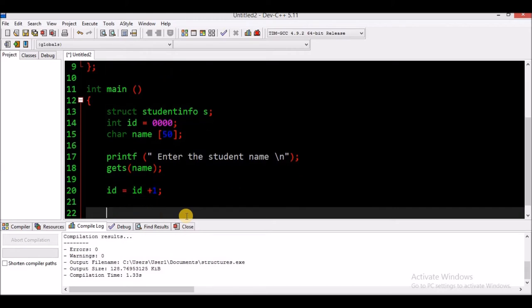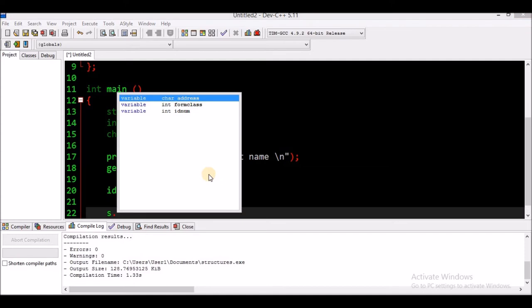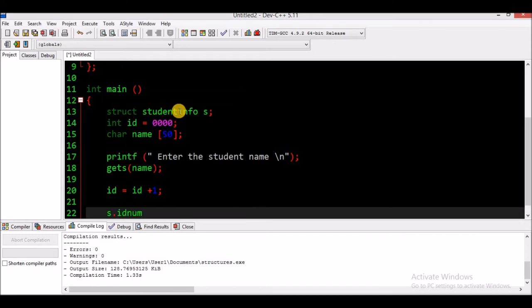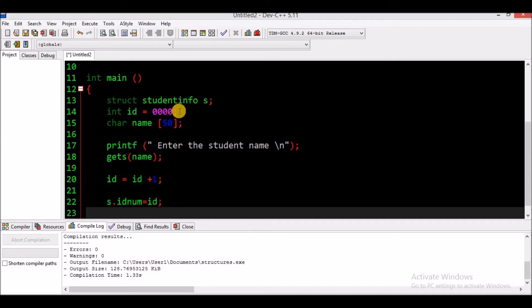Alright, so now let's assign data to our structure. The first thing is that we take the local variable that we declared here that we're going to use to access our structure, which is s, followed by a period or a full stop. Once you select the full stop, it's going to give you the variables that you have in your structure. So here I want to assign the ID number. I'm saying that the ID number in my structure should be equal to the local variable, which I have as ID. I am going to now assign the address.